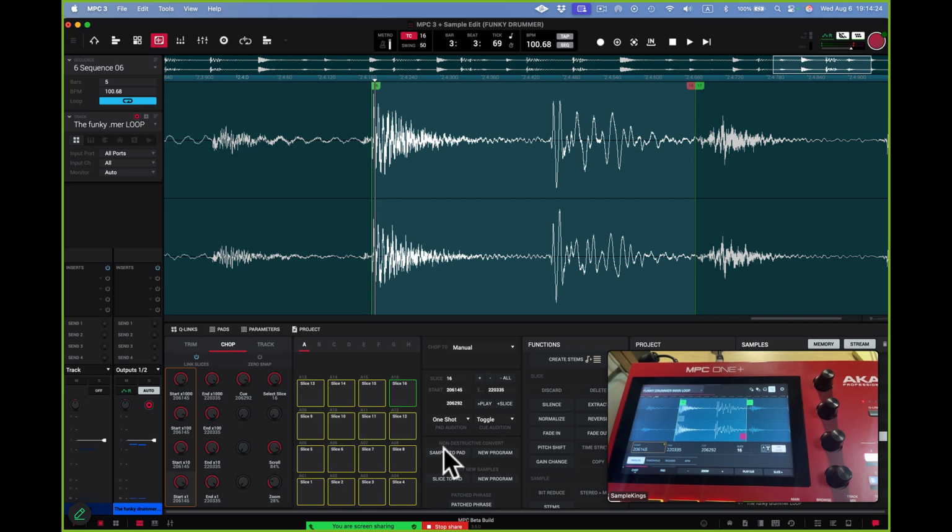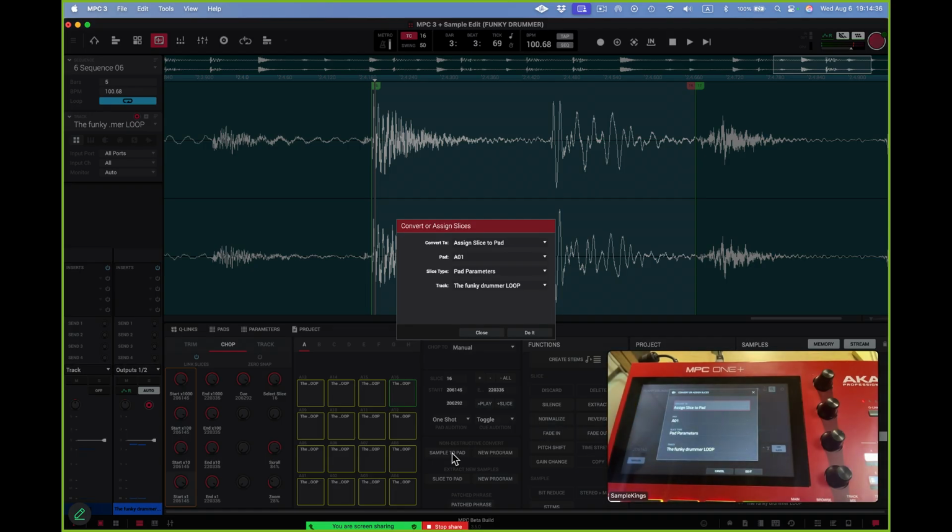So next, here I've got sample to pad. Now this is non-destructive. This means that it will not destroy the sample, it'll just chop them up and keep it that way. Sample to pad, I'll make a new program to that, right? So I come to sample to pad, see that? And I'm going to assign them. I'm not going to do that.